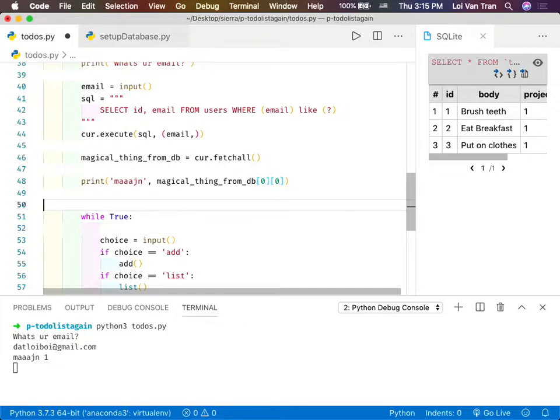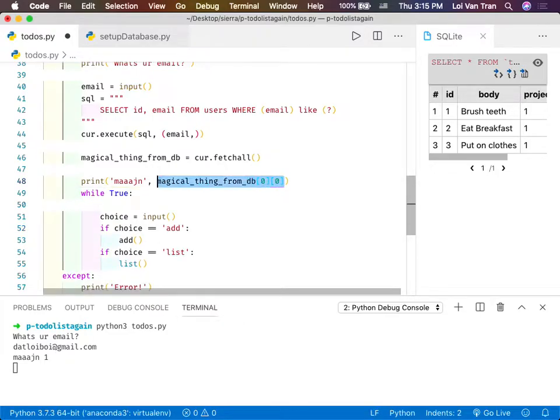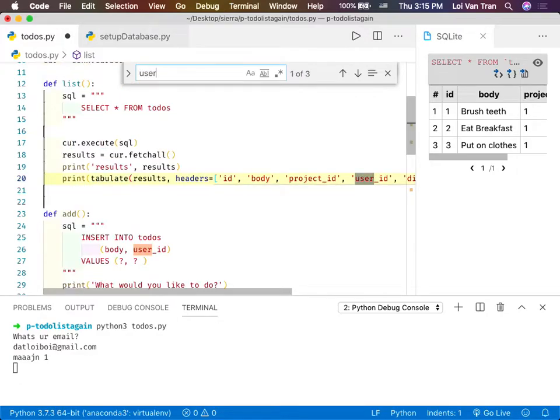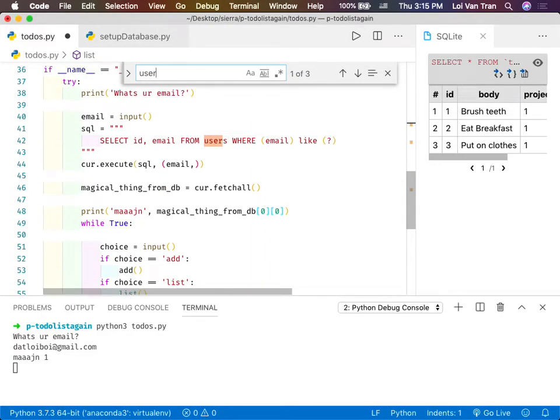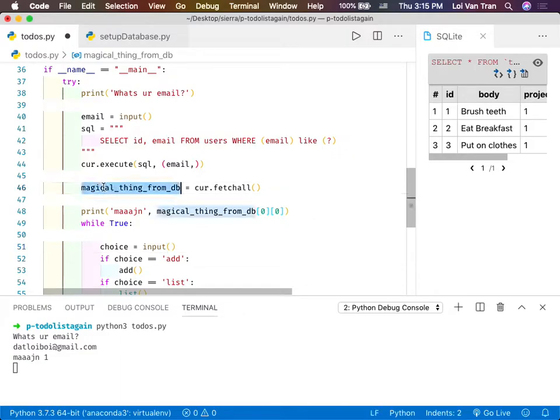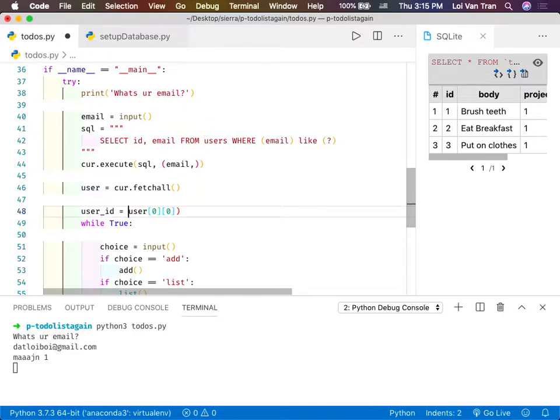So right now we're looping, right? We know where to get the user's ID. Just say user, and then this thing right here becomes user ID, right? So what is the next choice?